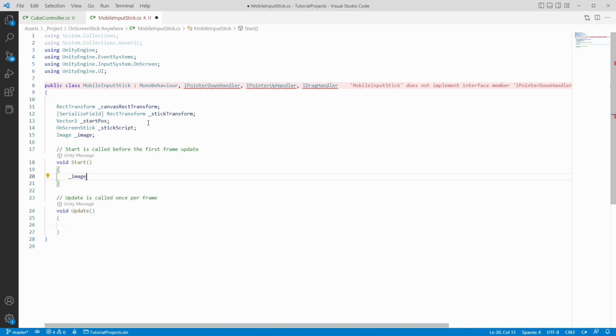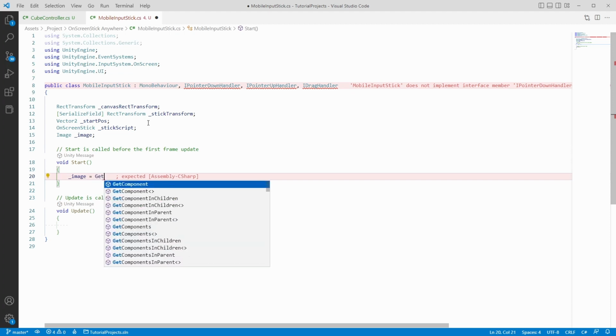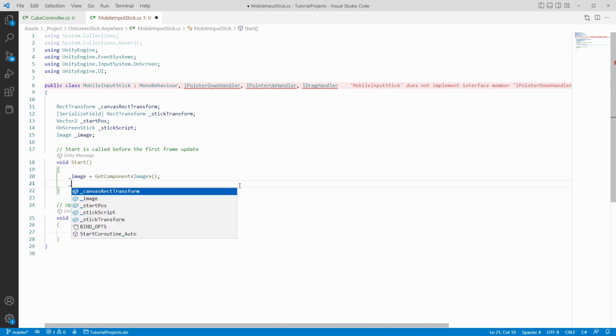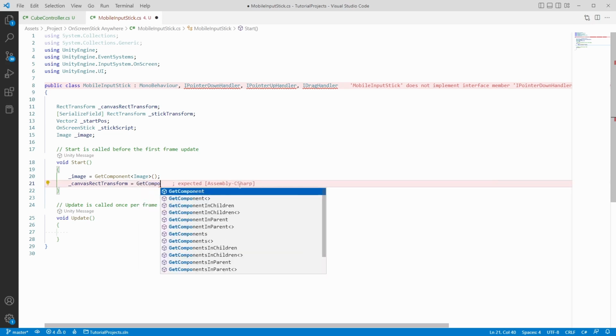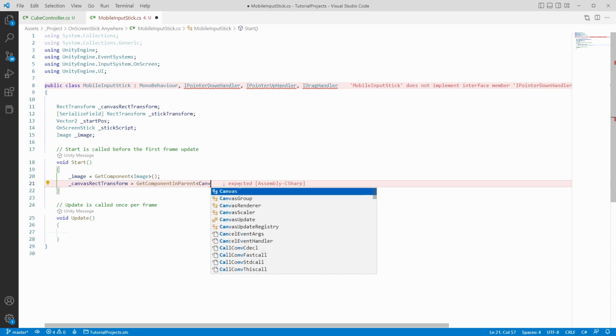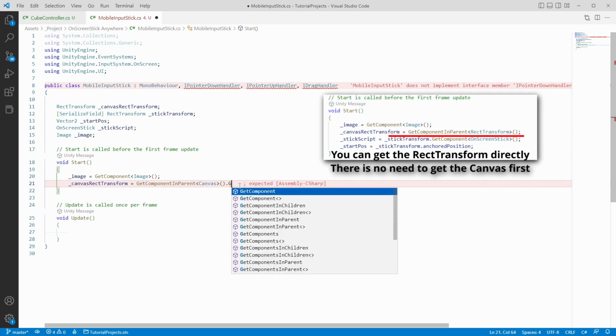Now let's get our image equals GetComponent of type Image. Let's get our canvas RectTransform by getting GetComponentInParent and get the component of type RectTransform.